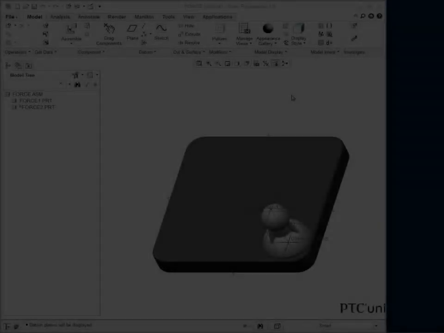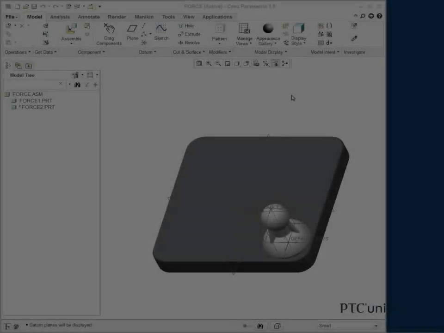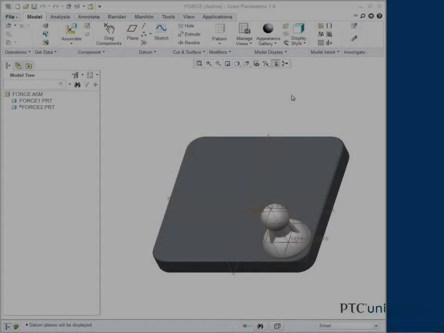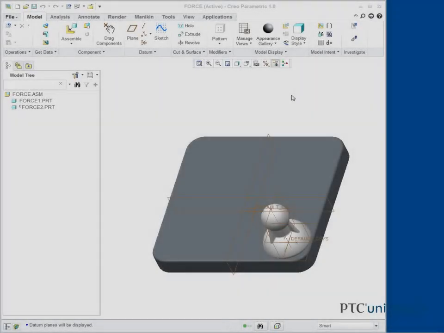Applying force and torque loads. In this first task, we're going to apply a force to a point on the model and run an analysis. We're going to start off by enabling only the following datum display types, points.